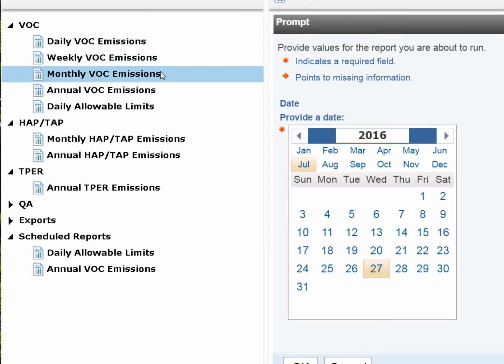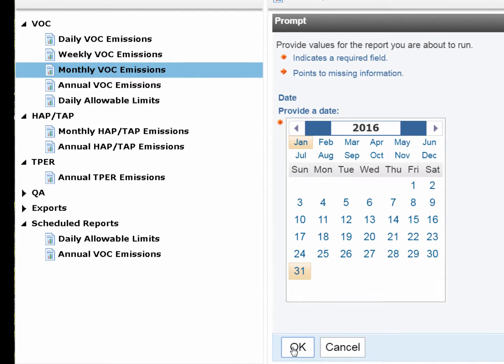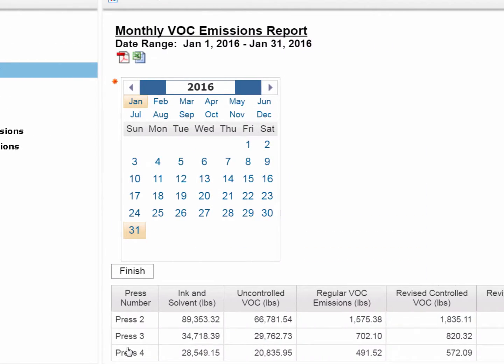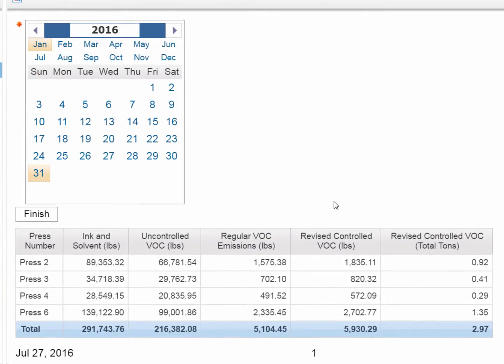So for example, if I want to see the monthly VOC emissions and do so for the month of January 2016, I input those dates, click on OK, and the report is generated.